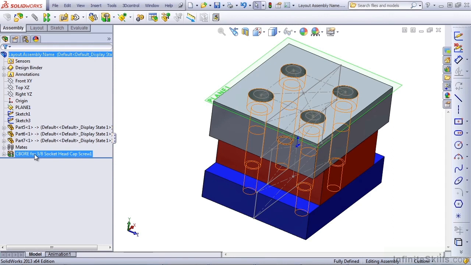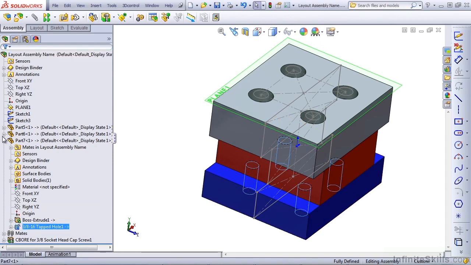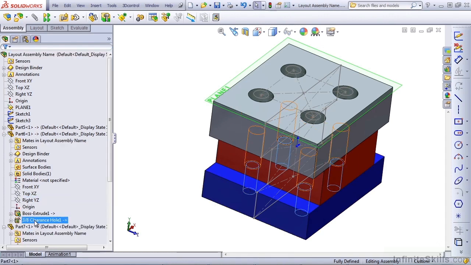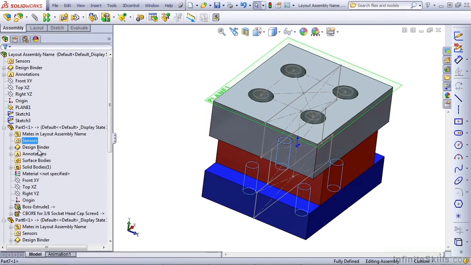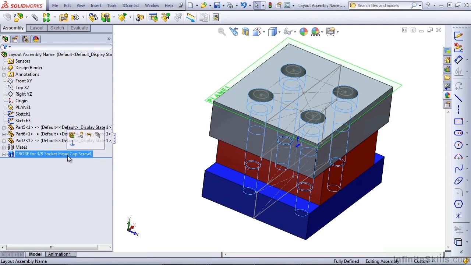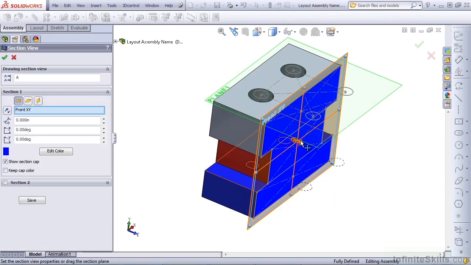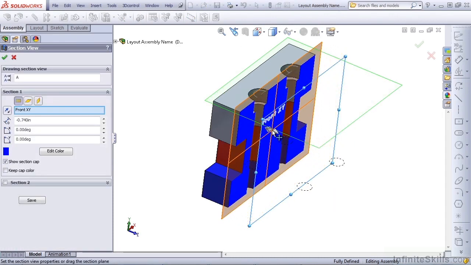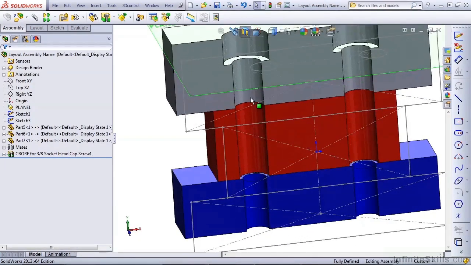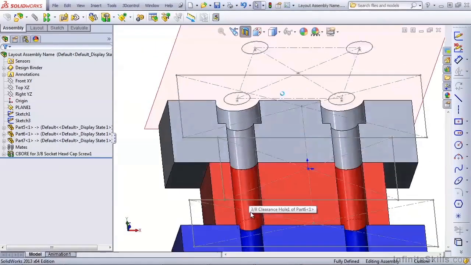SOLIDWORKS has added a hole feature to the assembly, but it has also added hole features to each of the individual parts. These are in-context features that are controlled by the overall assembly feature. If you want to go back and edit this, you'll need to do so in the context of the assembly. So let's take a section down through this and see what types of holes we got. We got a counterbore and clearance hole, a clearance hole, and a tapped hole.